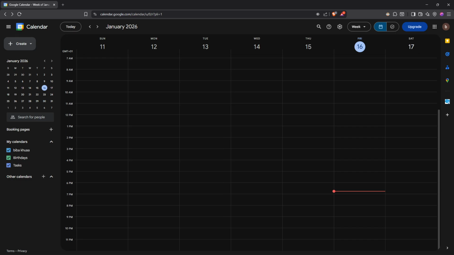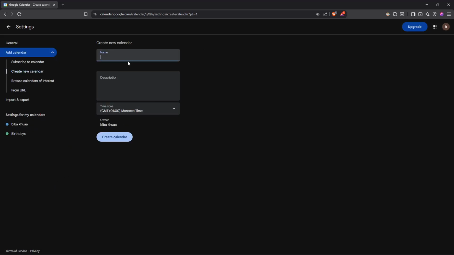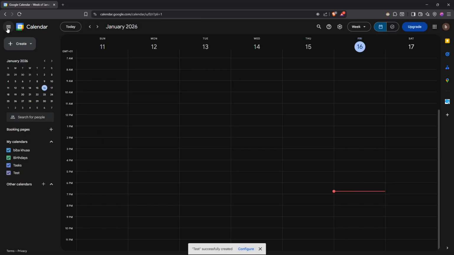This is the most common method. You can just hover over the calendar that you want to share. If you have multiple calendars, for example, let me just go here and create a new calendar. I'm just going to name it test calendar. I'm not going to give it a description. And yeah, let's just wait until it's created. You can change the time zone of the calendar if you want to. So yeah, it's created successfully. You can just go back.